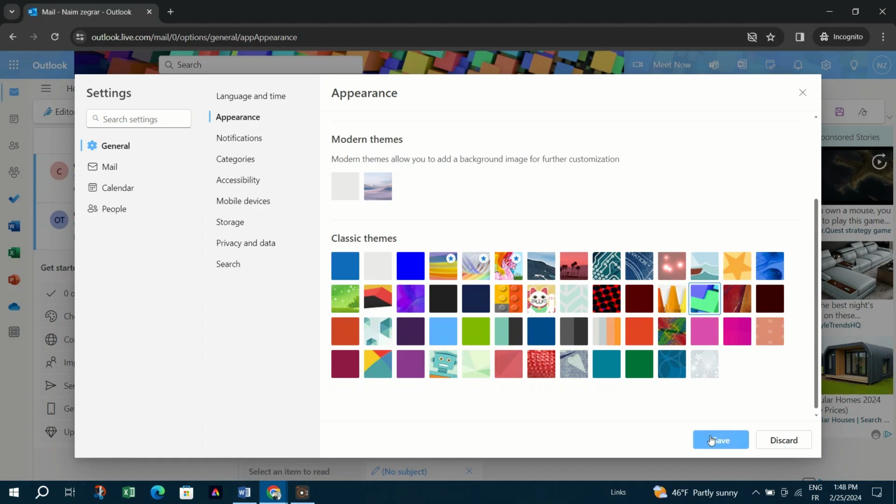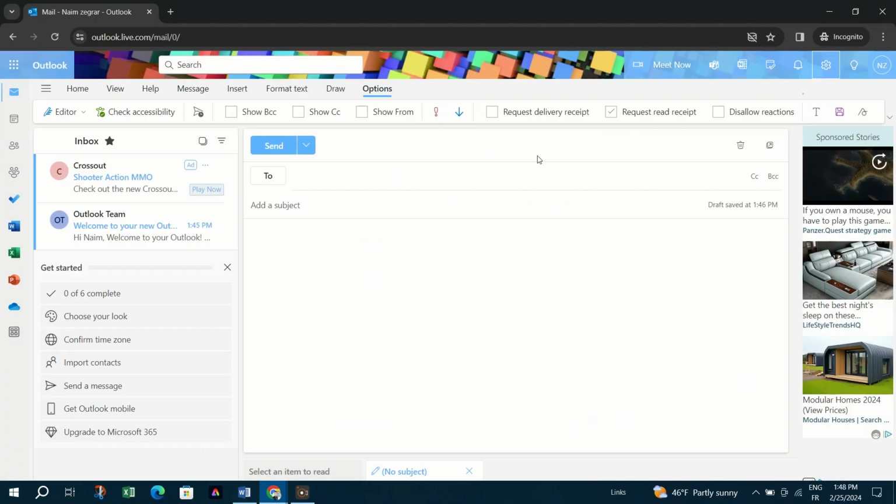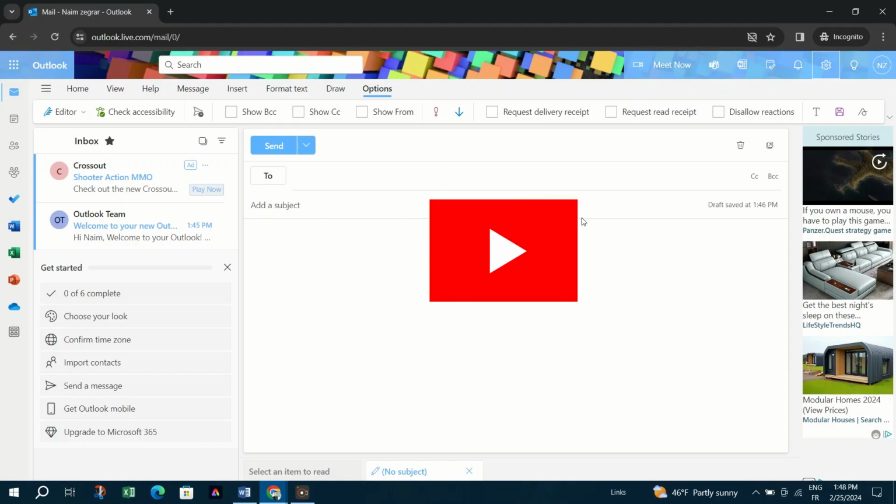As you make adjustments, keep an eye on the Sample section to preview the effect of the color changes. After finalizing your color choices, don't forget to name your custom theme. Enter a suitable name for it, and click Save to preserve your personalized theme colors.